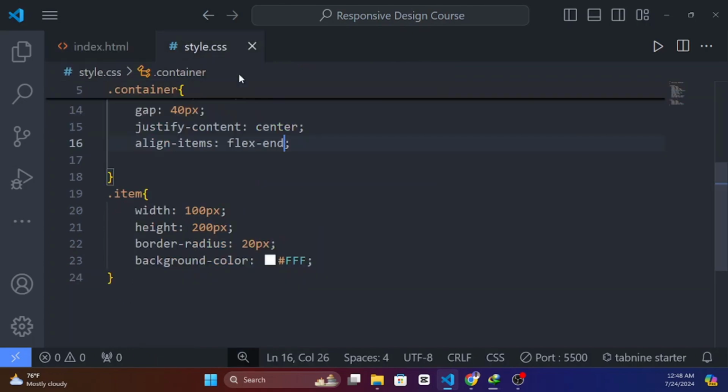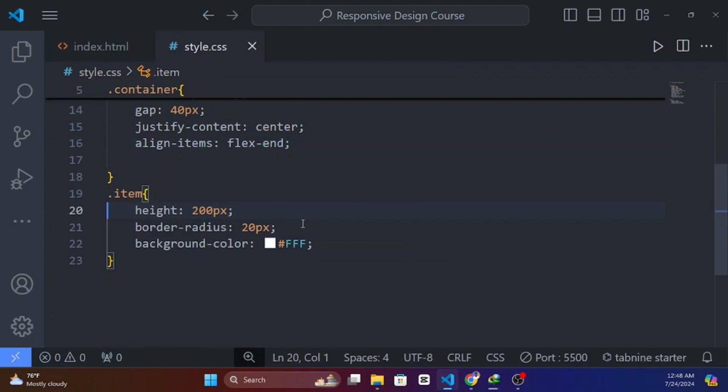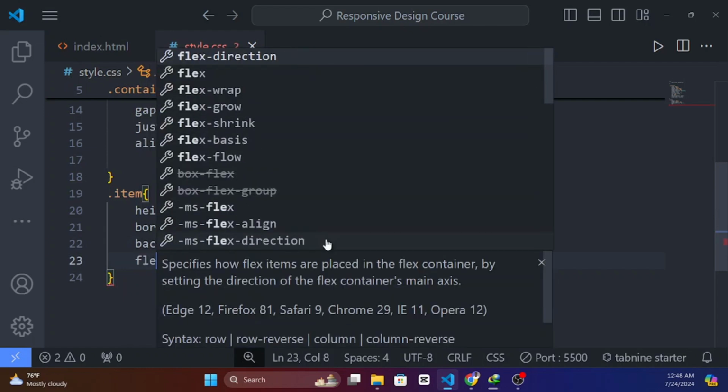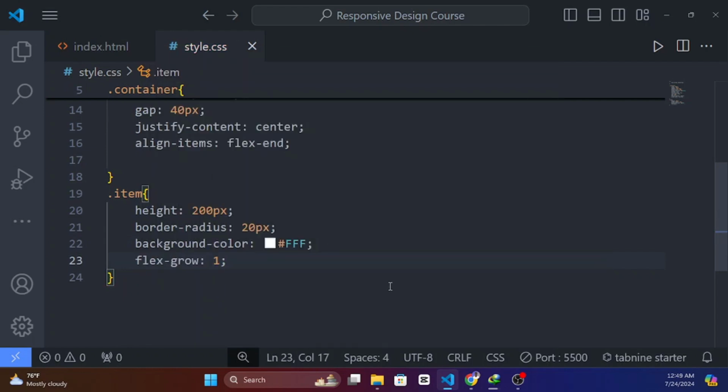What I can do is simply remove their width. Let me remove the width over here for each item. If we come, we are not going to see anything. So I'll grab the items and give them a flex grow, setting it equal to 1. Now hopefully we'll have our items back, trying to grow and stretch to fit the whole box over here, which is the container.